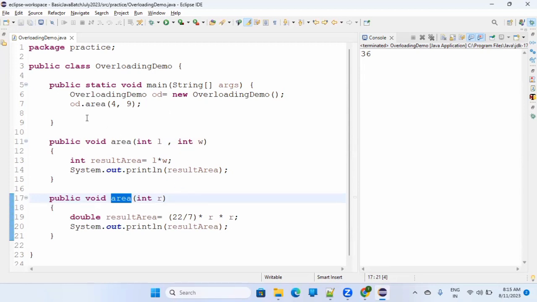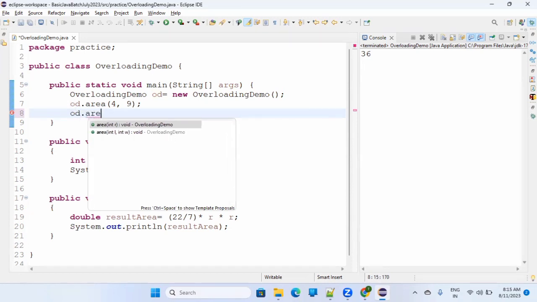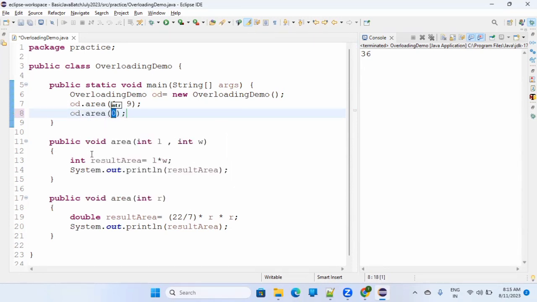Okay. So now if I want to calculate area of circle, I'll call the same function area, because the purpose of doing things is same. This is also finding area. This is also finding area. Shape is different. Yes, obviously.